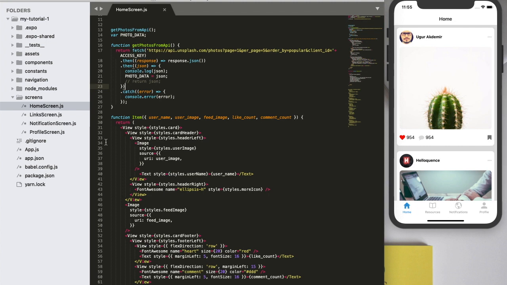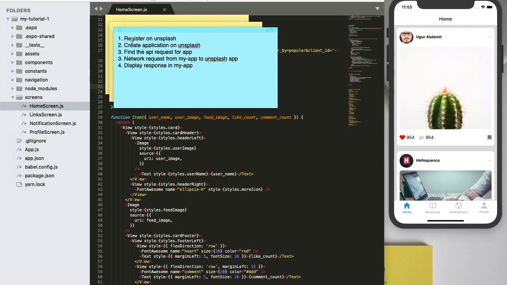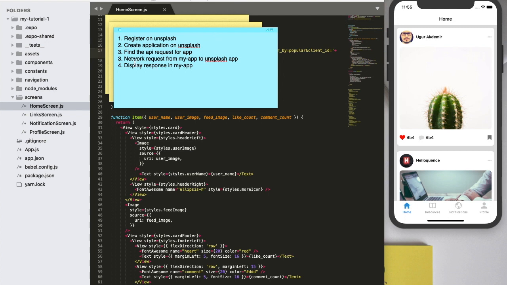Now once more, let's have a look at the steps we have done so far. First we registered on Unsplash and created an application on Unsplash. Then we found the API request for the photos. Then we made a request using the fetch method, and we fetched the response and we are displaying it in our application.